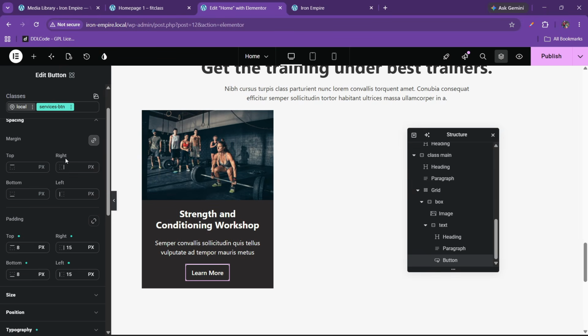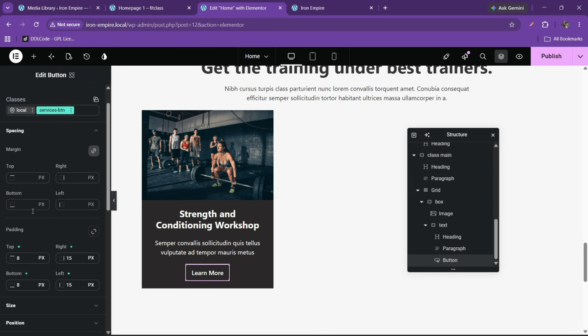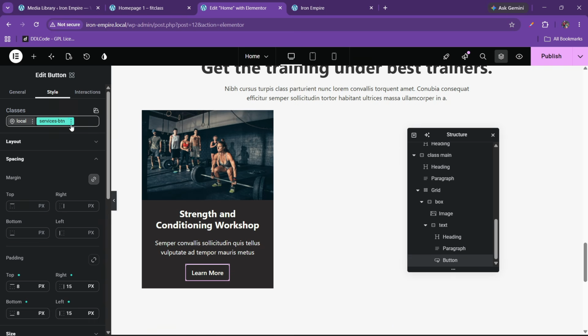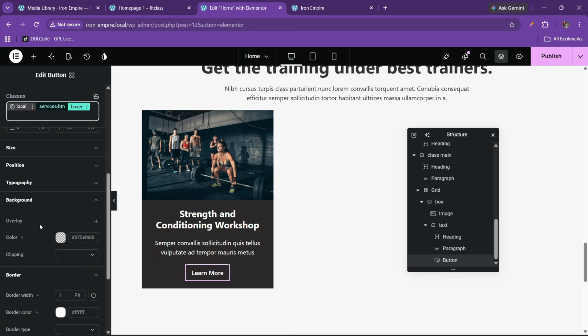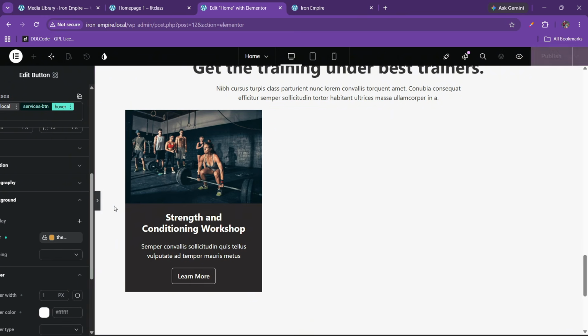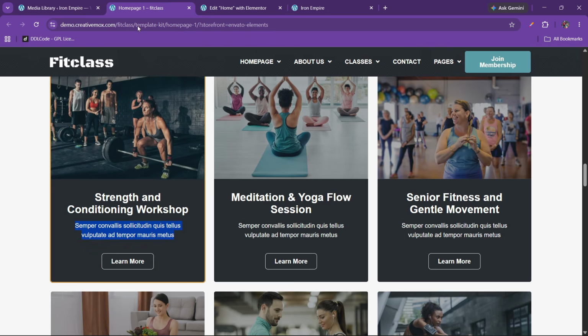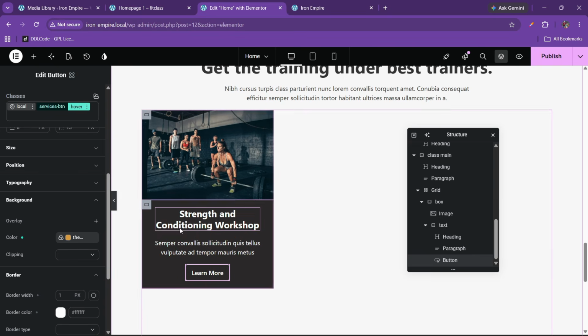Okay, and on hover, what we can do, we can just click on this, make this hover. Okay, and here you can see the background, so the background color would be 2, like this. Okay, so this is done. You can see our services is looking almost similar to this, and you can see we don't have any padding and all also. So this is looking great.